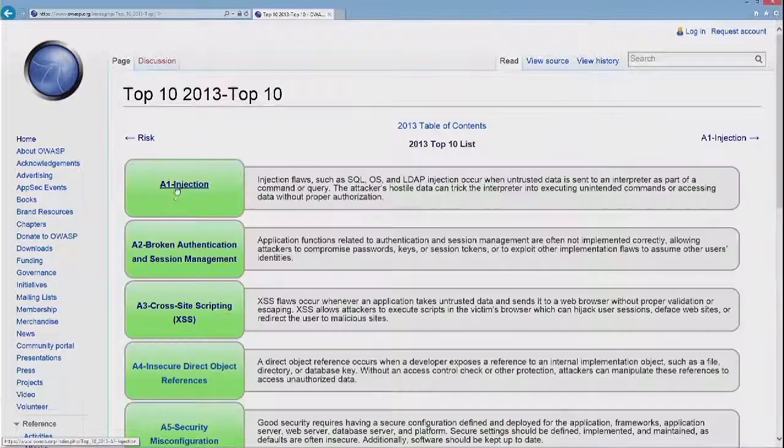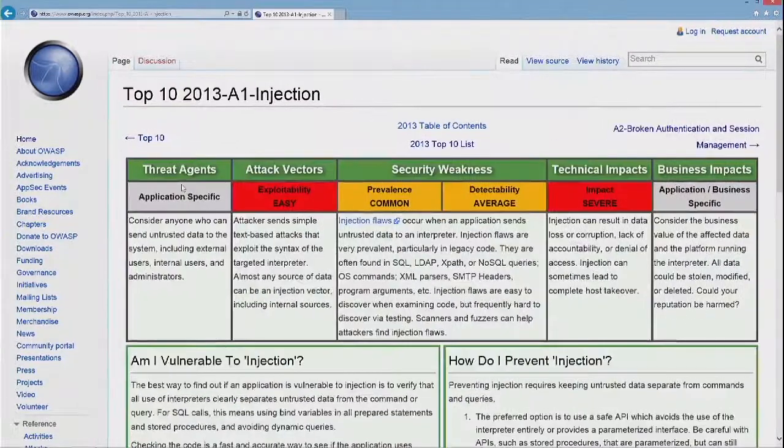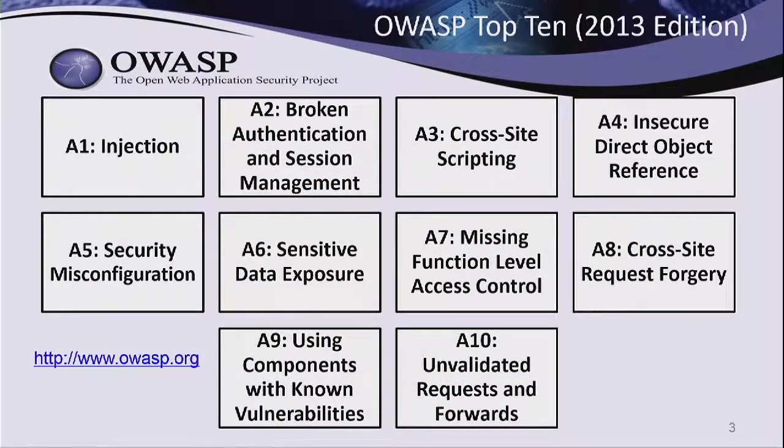See if I can get right to the page here. You can see that this is A1 injection. It will give you a brief explanation. And then if you drill down, it will bring you to the page that will tell you what the threat agents are, what the attack vectors, the security weaknesses, the technical impacts, and the business impacts. If you scroll down the page, you'll also get information about how you can figure out if your system is vulnerable to that particular vulnerability. So in this case, am I vulnerable to injection? And how do I prevent it? So you can go through for each of the top 10 and really get a good feel. We're going to look at the top 3, but again, I would suggest that you come back to this as part of your studying and just get a good sense for what the top 10 are. So we're going to look at A1 injection, A2 broken authentication and session management, and A3, which is cross-site scripting.